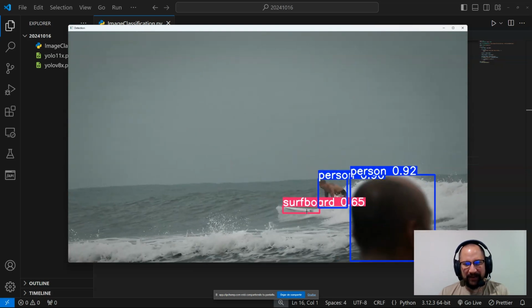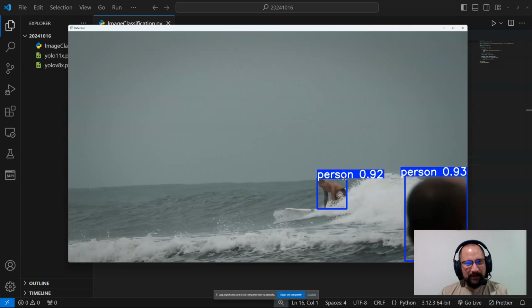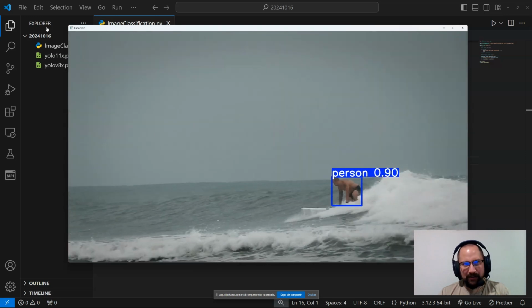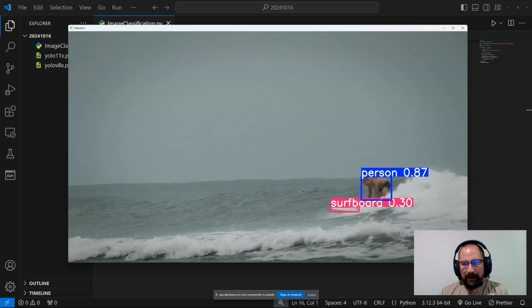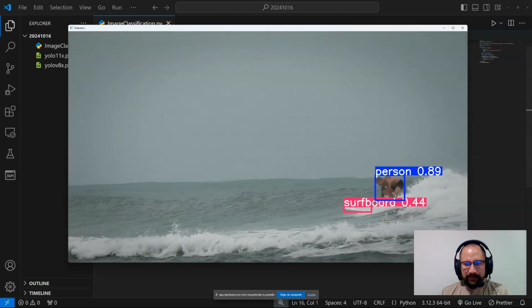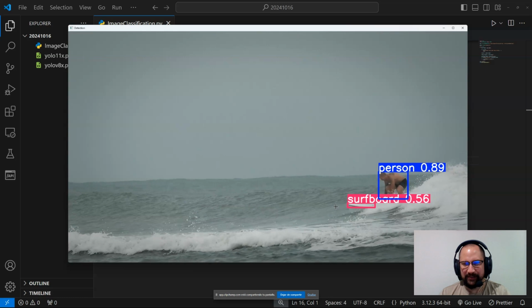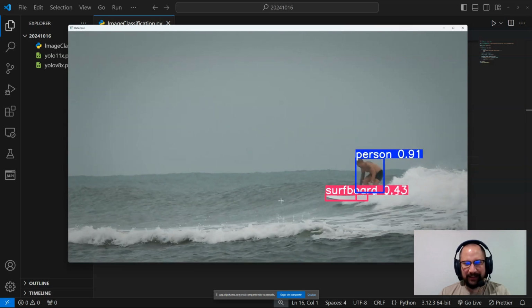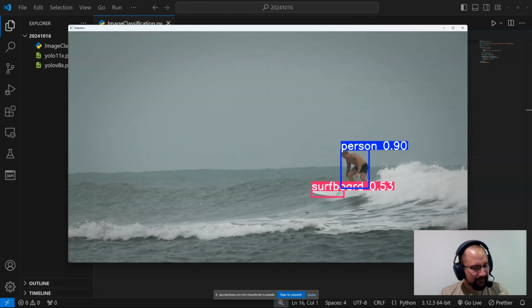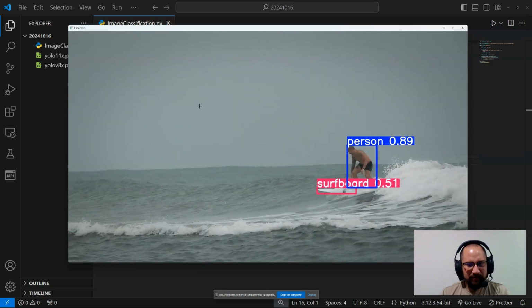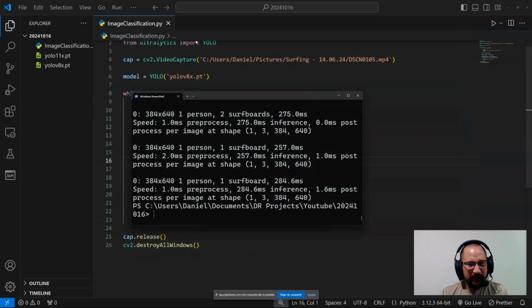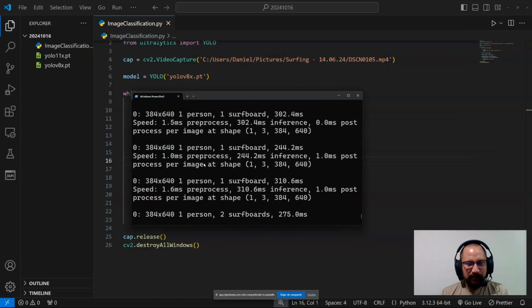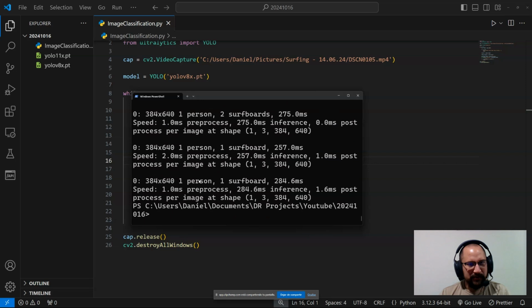So it's basically collecting frame by frame and passing them through the model. As you can see, it's detecting me, detecting the surfboard, and yeah, that's pretty cool. If I quit the program, I can see in the log what the algorithm is identifying. So I think that's pretty cool too.